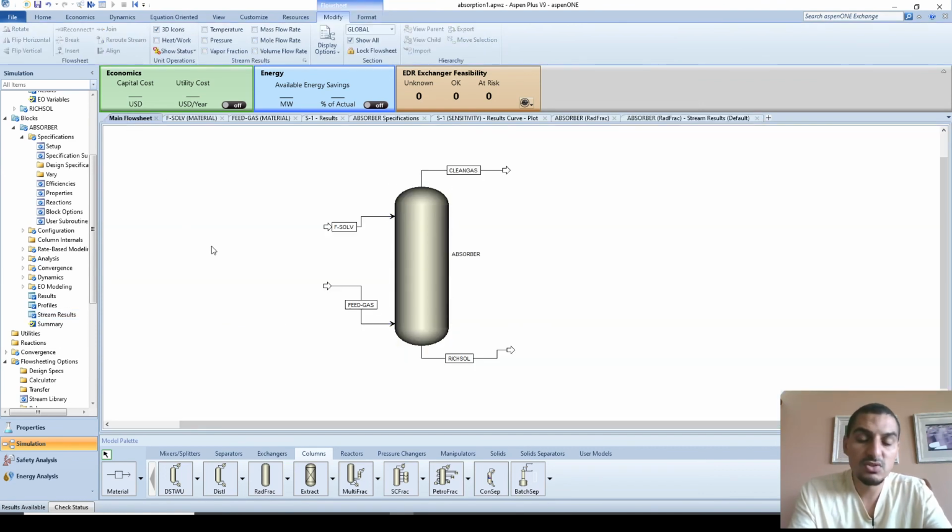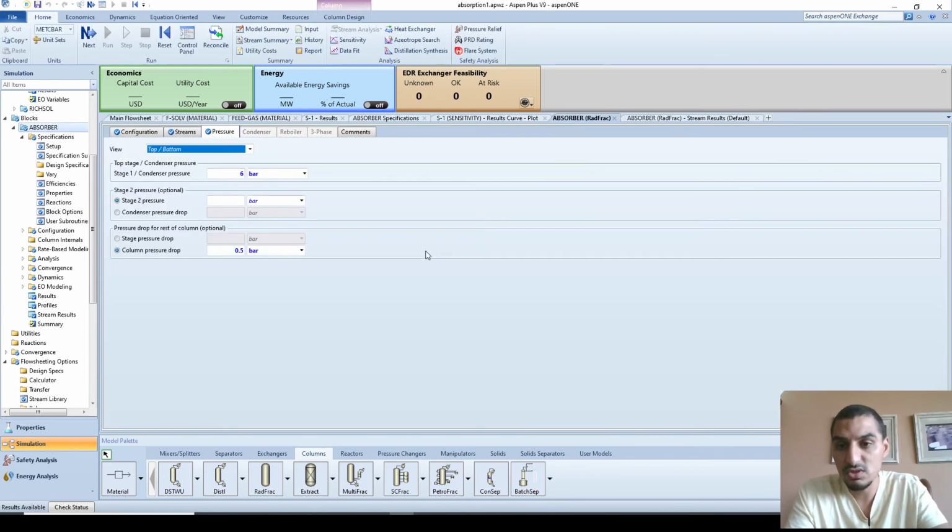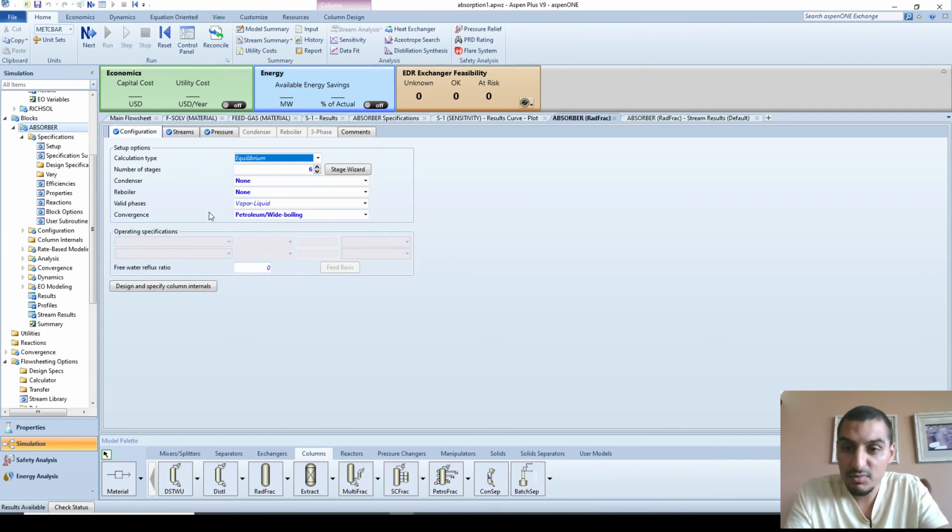You can do sensitivity analysis on the solvent flow rate. It's gonna be good. You can see the effect of the solvent flow rate on the removal of ammonia from air. This is something that might be interesting. Again, this is something good to see, the effect of pressure on absorption efficiency. And please do not forget the wide boiling option for the convergence. It's very, very critical and important, something that people forget a lot when they work with absorbers.